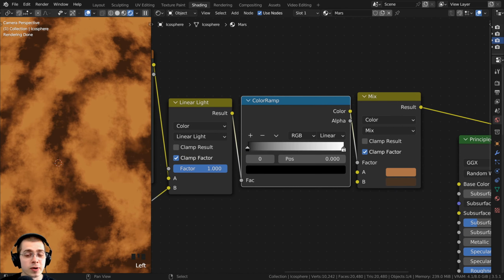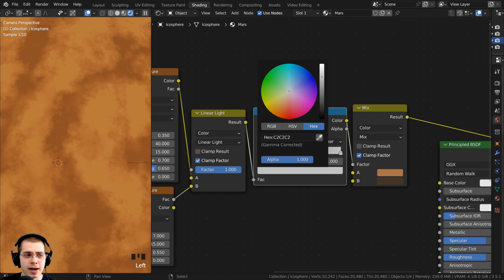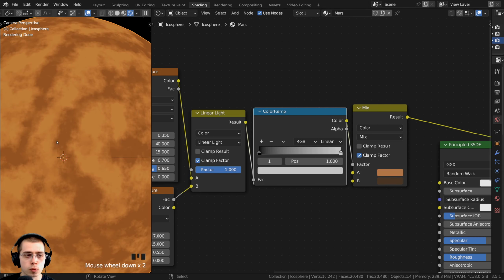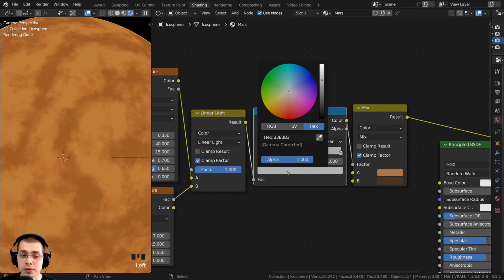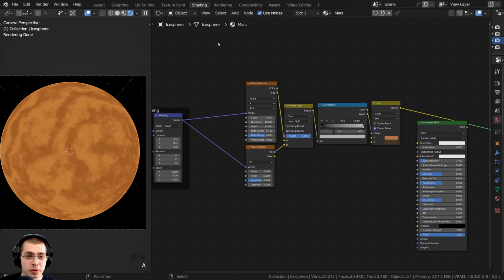So then here on the color ramp, I can click on the white tab, and I can click on the color, and if I turn this down, it's going to make that darker color more subtle. So I'm just going to make this kind of like a mid-gray color. And if you want to use the same hex value that I'm using, you can punch in B3, B3, B3. So I'm now going to click and drag and box select the wave and the noise and the linear light and the color ramp.